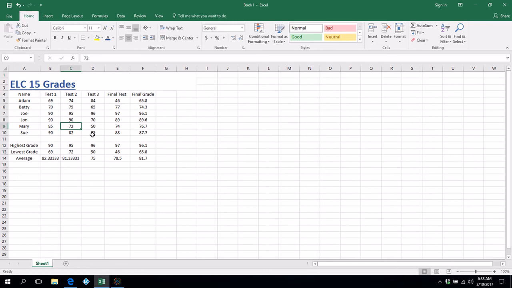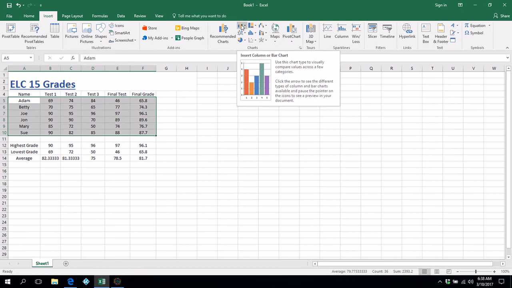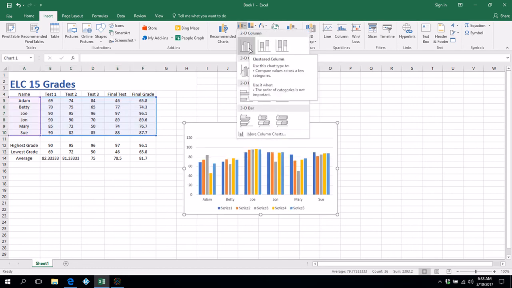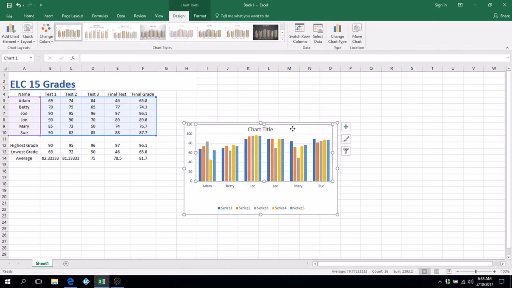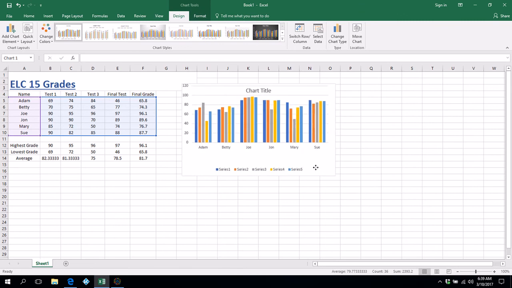Okay, now let's do some graphing. So what you do is you highlight all that you want to graph, and then you go to insert. Look how easy it is. And you click on, let's do a bar graph. Click on that, and let's choose the first one, right? So here's a chart graph. I'm sorry, just lift this up a little bit right here. This is a chart graph that shows Adam's grade, Betty, Joe, John, and so on.